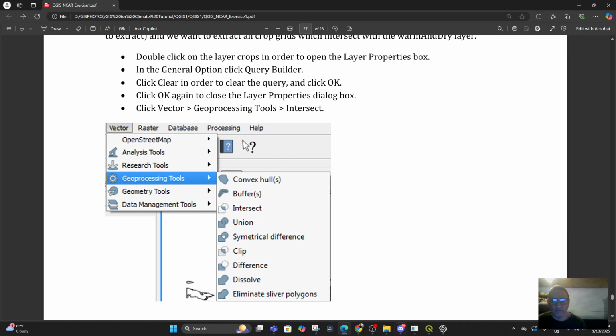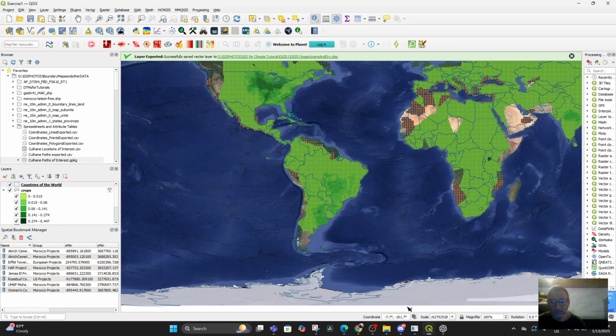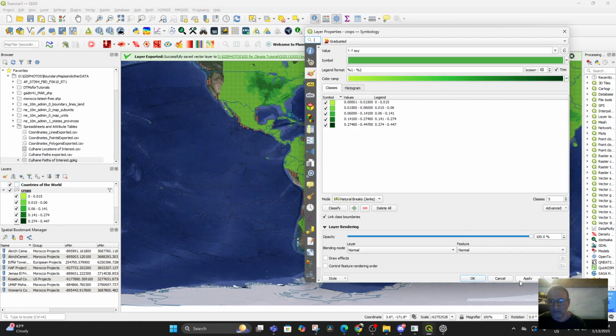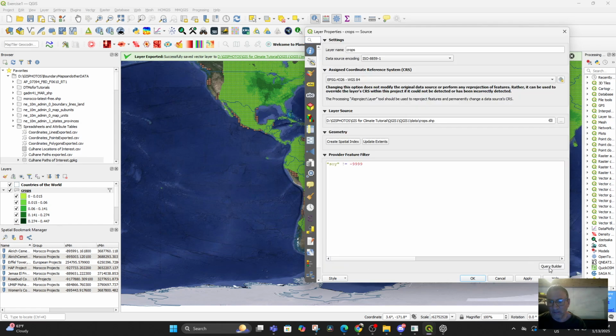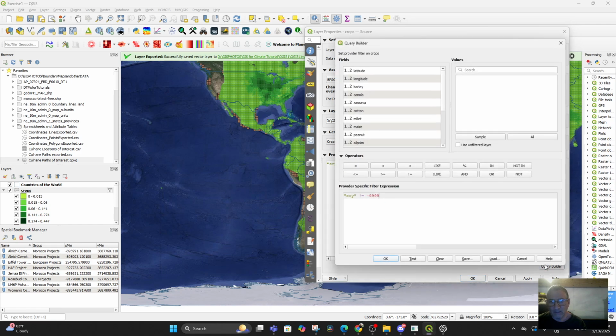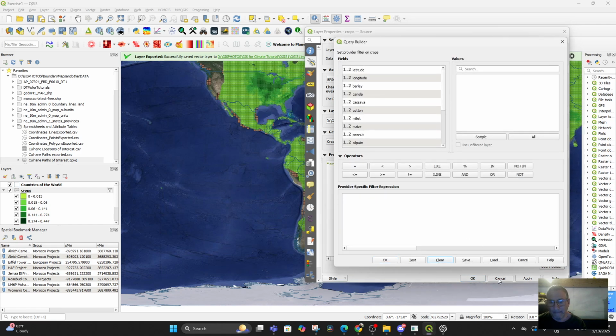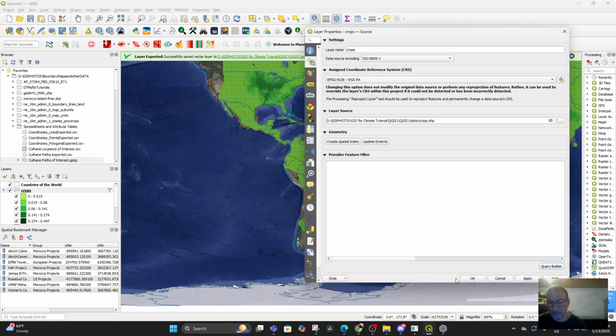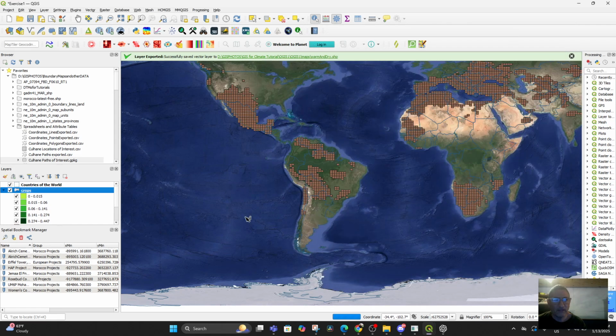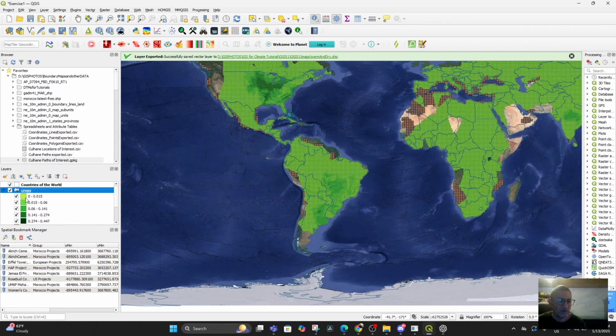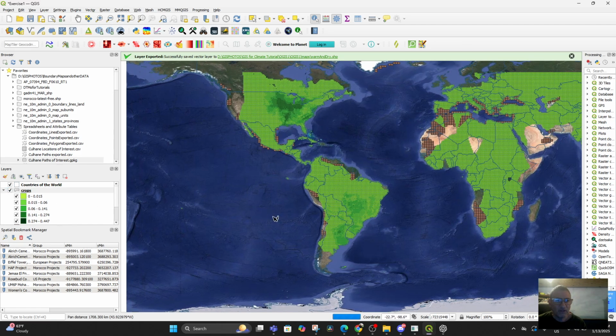Okay, so it wants us to go in here and double click on the crops and find our query builder, which was here, and clear it, and say OK and say OK. Alright, because we already have a crops layer with the soybean in it.